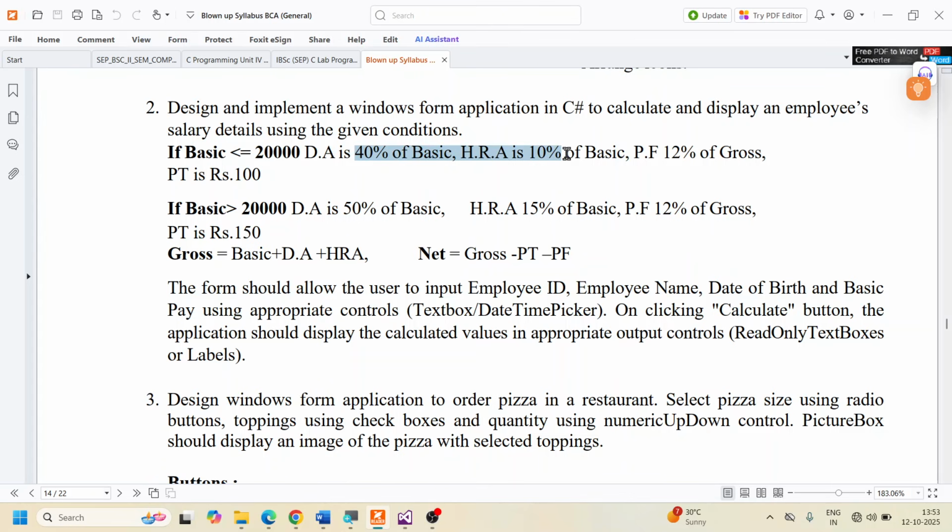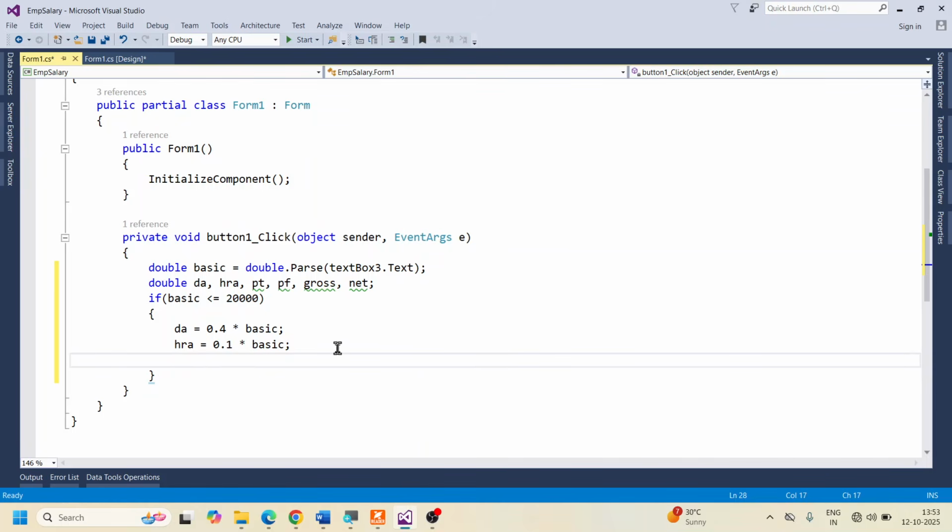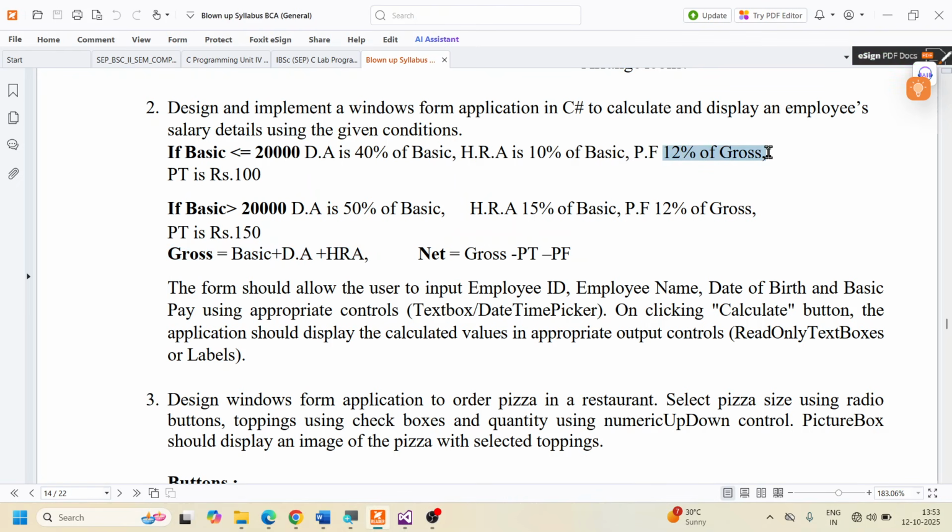40 and 10 done. And then provident fund is 12% of gross. Now they said that it is 12% of gross. How to calculate gross? Gross is basic plus DA plus H.R.A. So let me just calculate the gross here. So I'm going to say gross is basic plus DA plus H.R.A. So this is done. Okay. Now provident fund is, what is it that they said? Provident fund is 12% of gross.